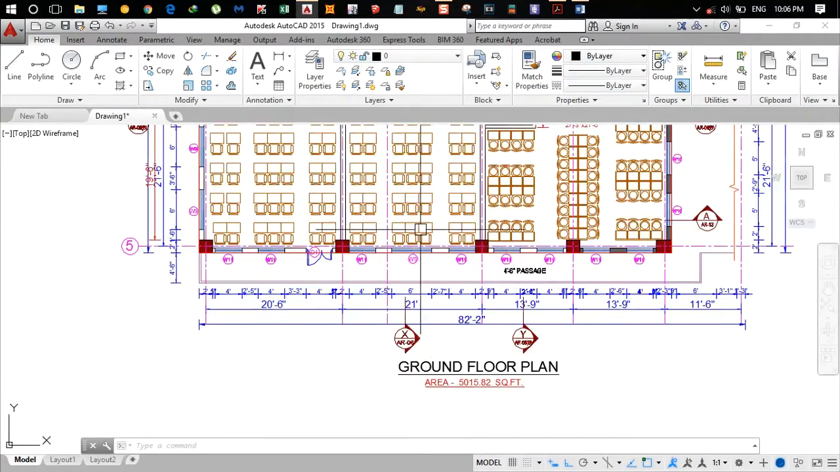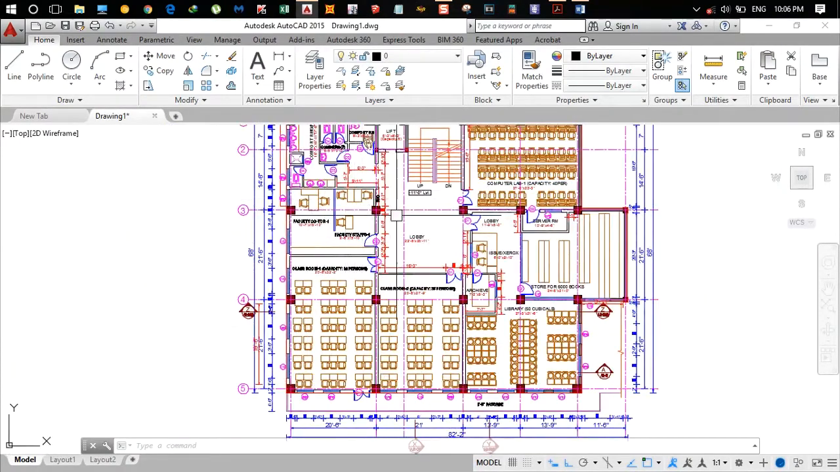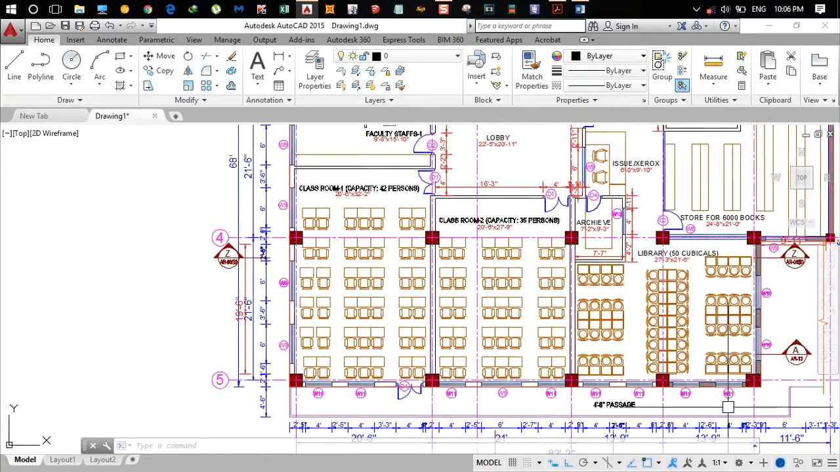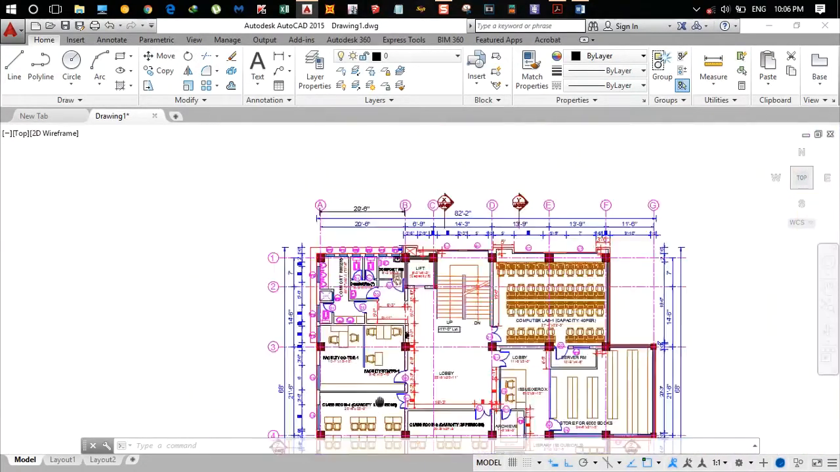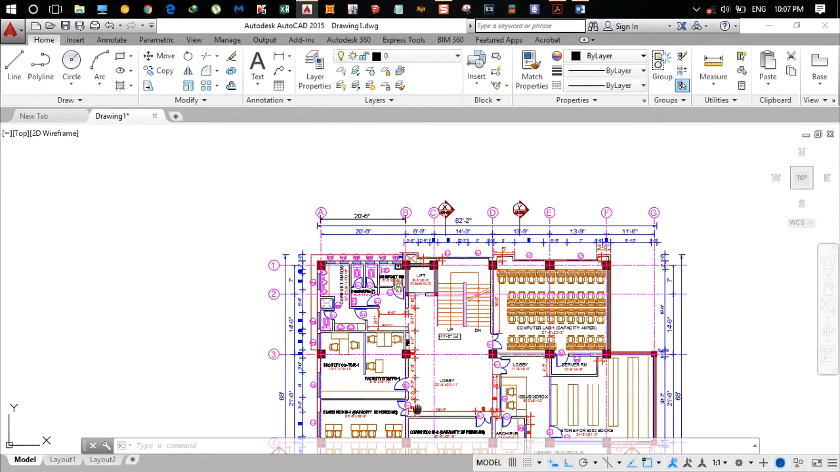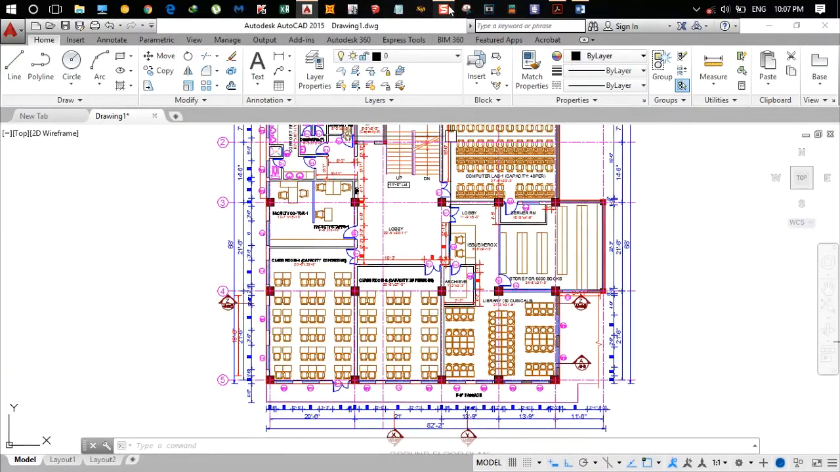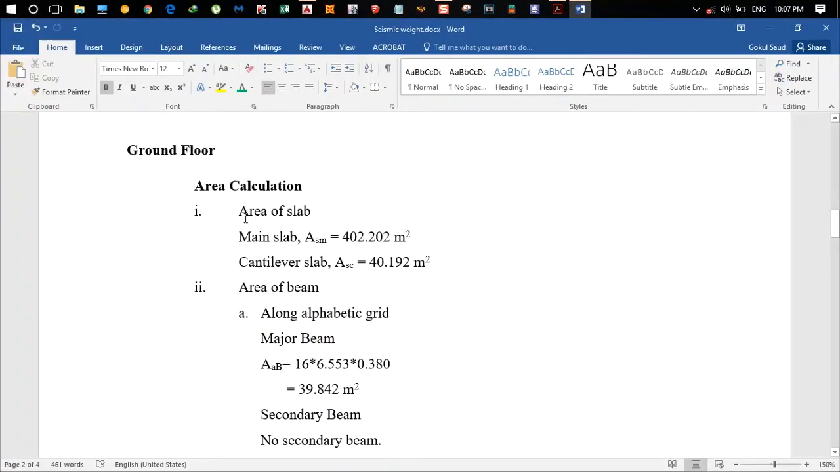So this is our ground floor plan. We have got a main slab here and some cantilever right over here, 4 feet 6 inch passes. Some cantilever over here also. So we calculate the area of the main slab, and then also the cantilever slab.